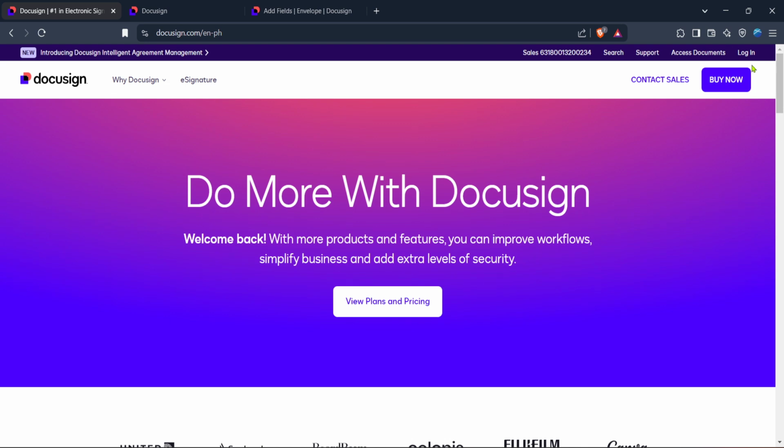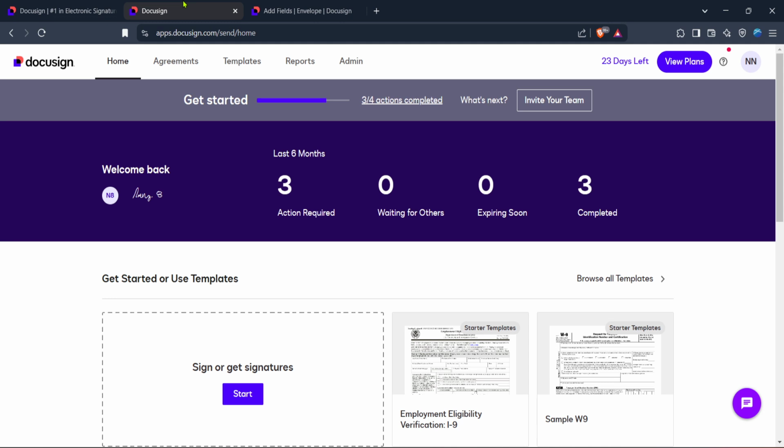After you're logged in, you'll need to navigate to the DocuSign homepage. This is where you'll start the process of preparing a document for signature and, importantly, where you'll add your comments. On this page, you'll find various options related to document management and signature preparation.